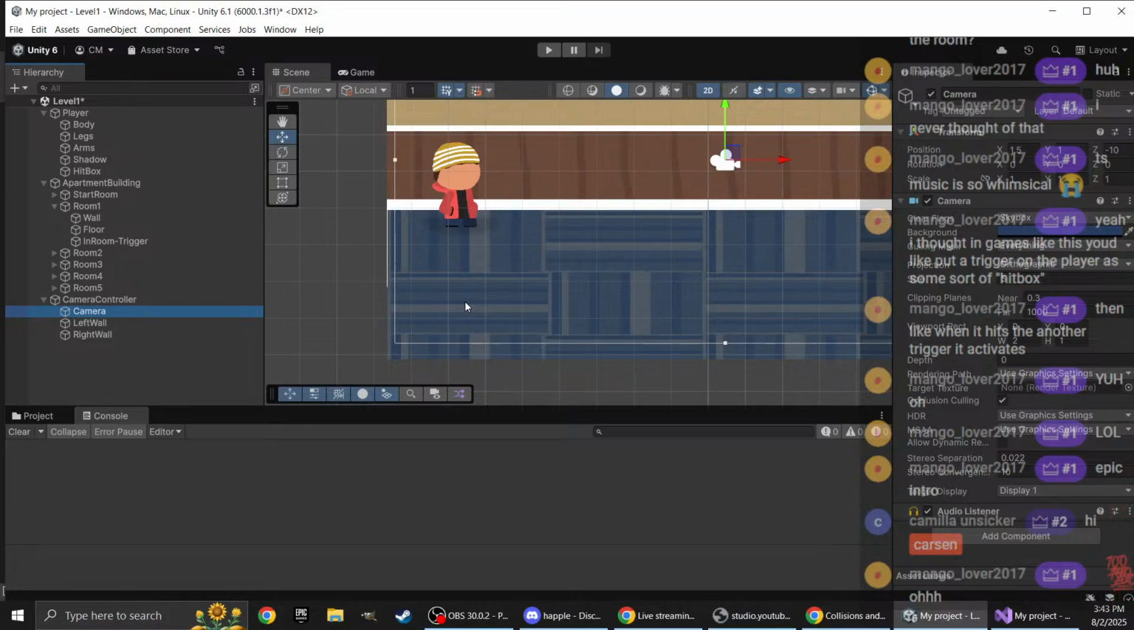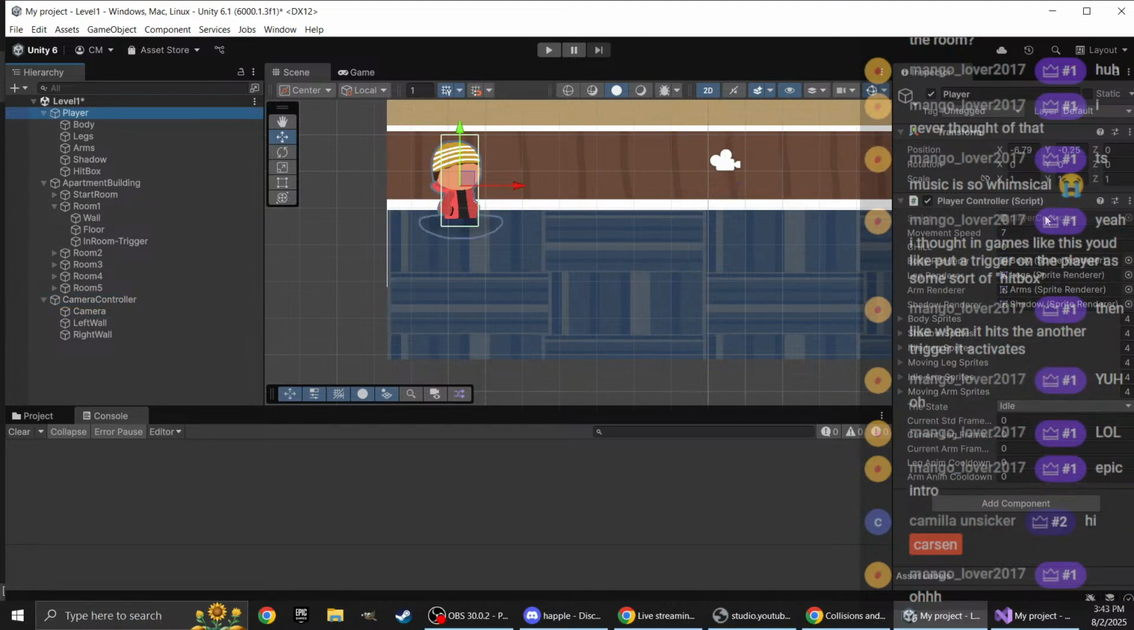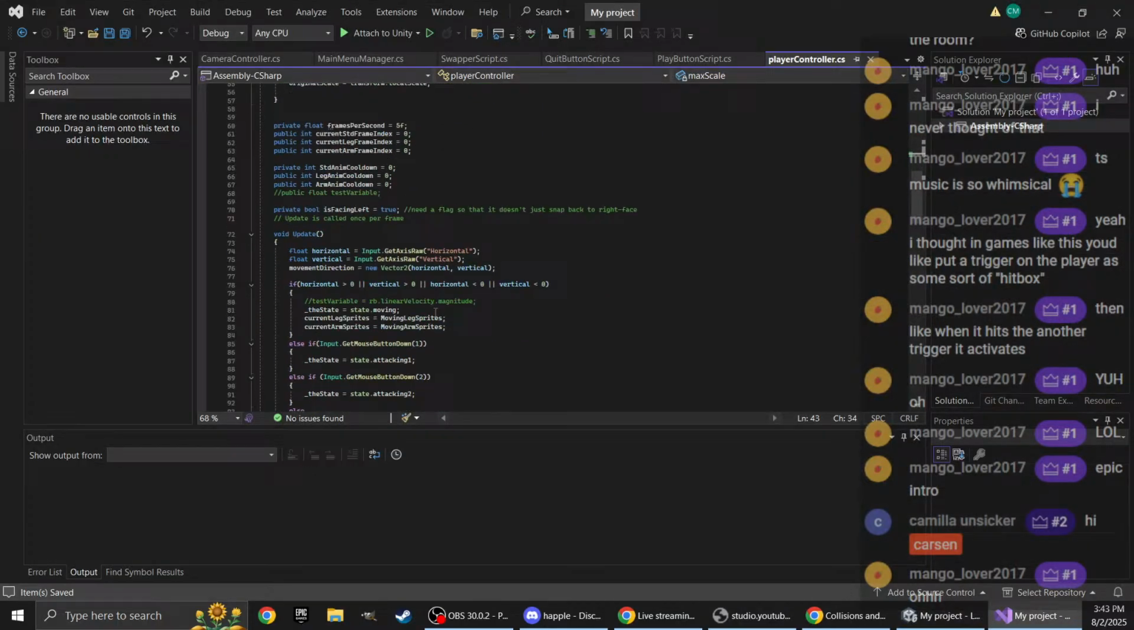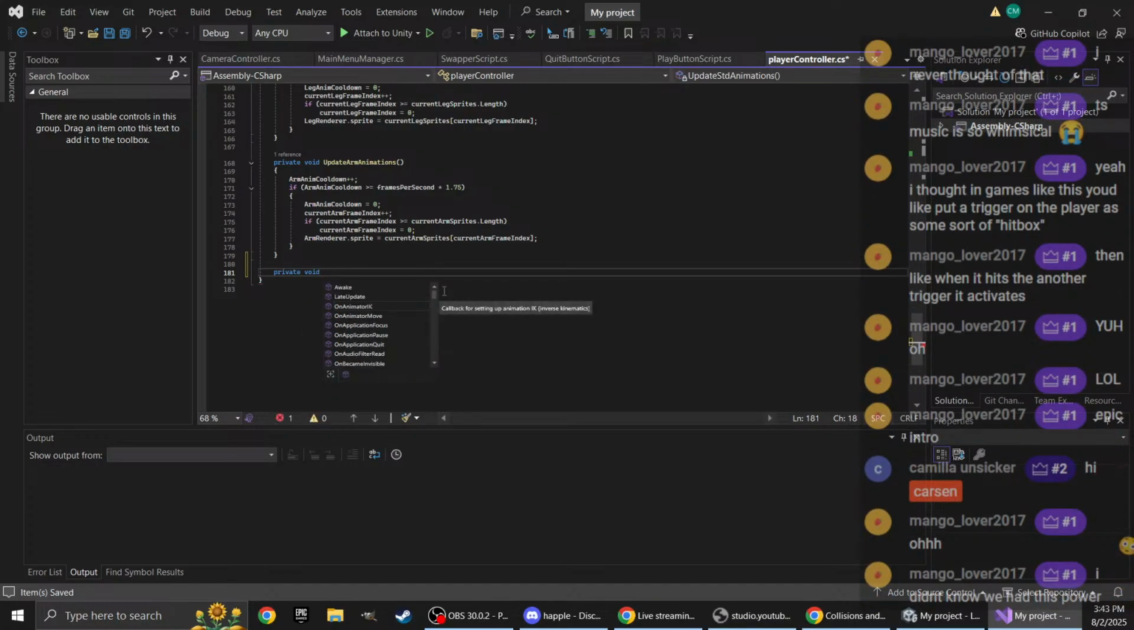You can stay. Yeah, but I think that's my problem here. So let me think about how I'm going to fix that. So obviously in my player movement script, in my player controller, I want to have OnCollisionEnter2D. On trigger.